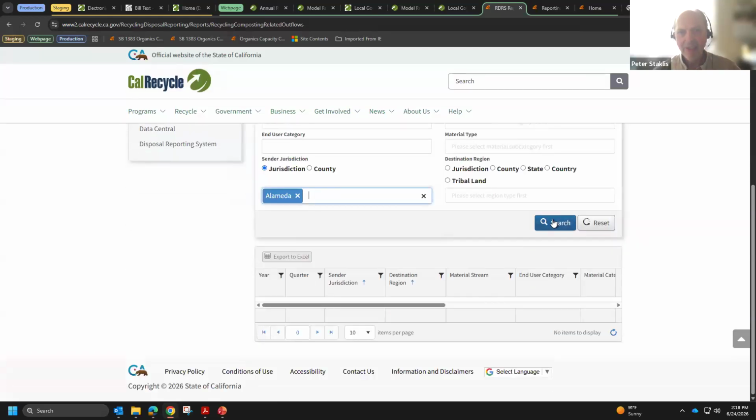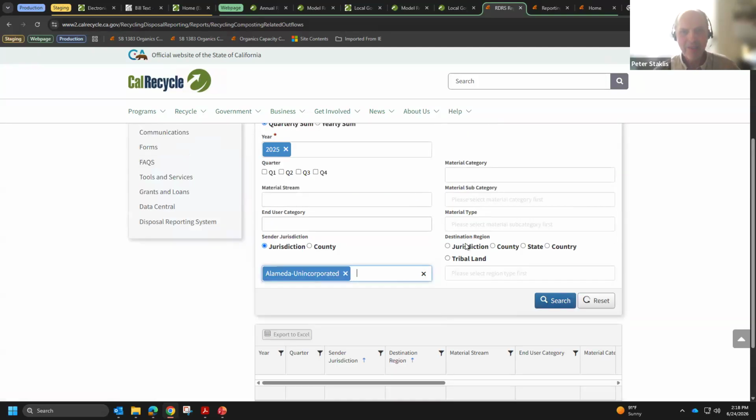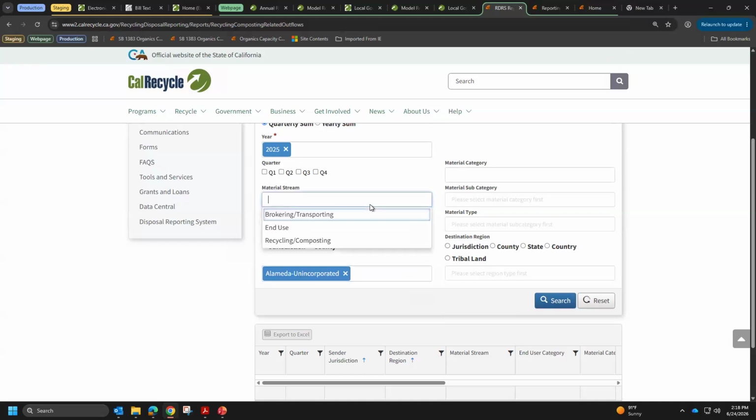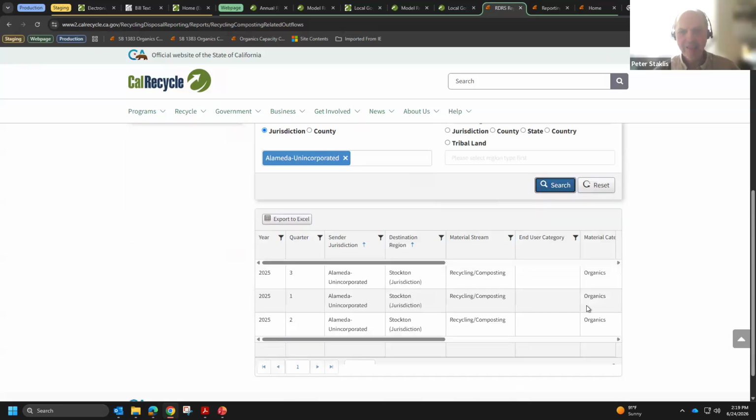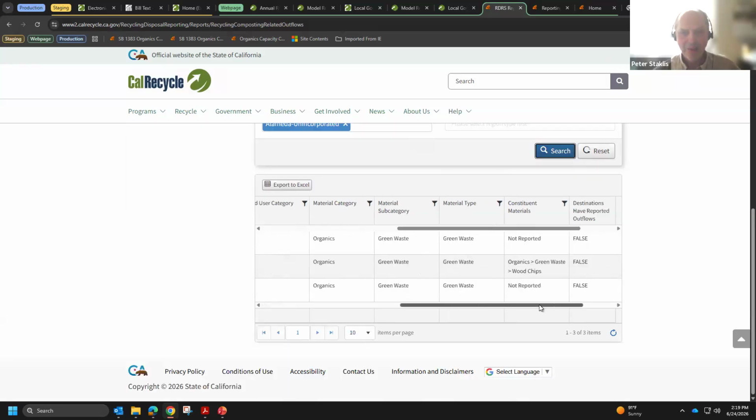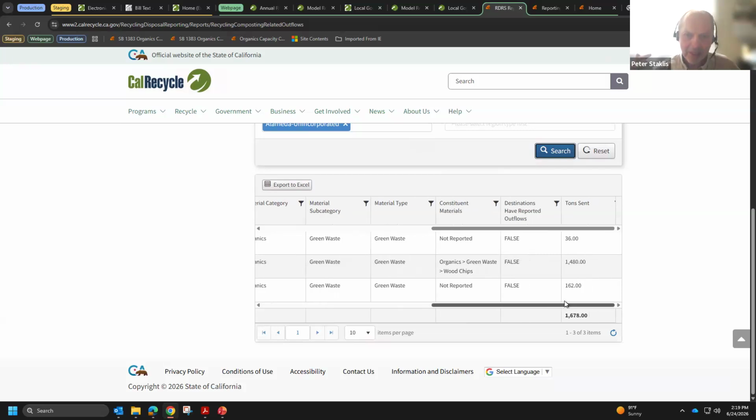It may not have tons because it's more specific, but or you can pick multiple jurisdictions. Do I have to pick a material stream? No, you don't. Actually, maybe it goes faster if I do because it won't try to load every piece. Yeah, and so then it will show you by material type.